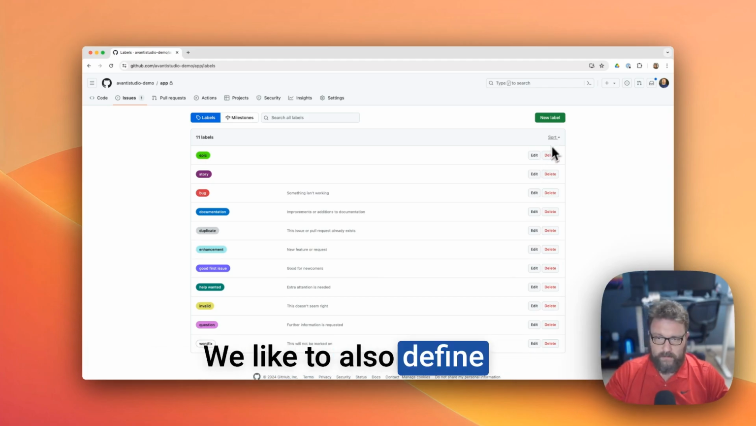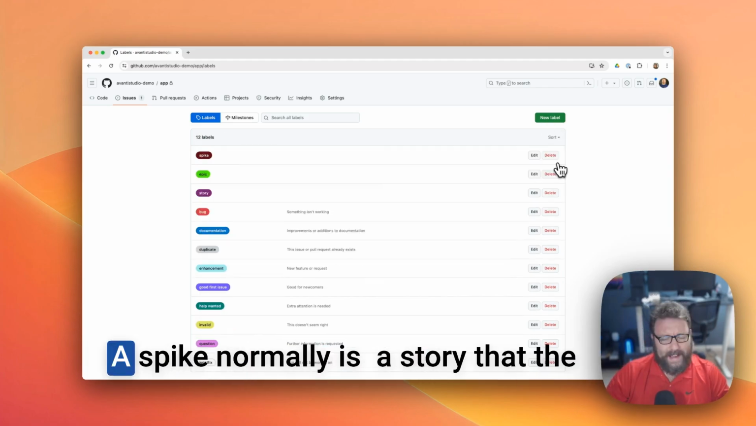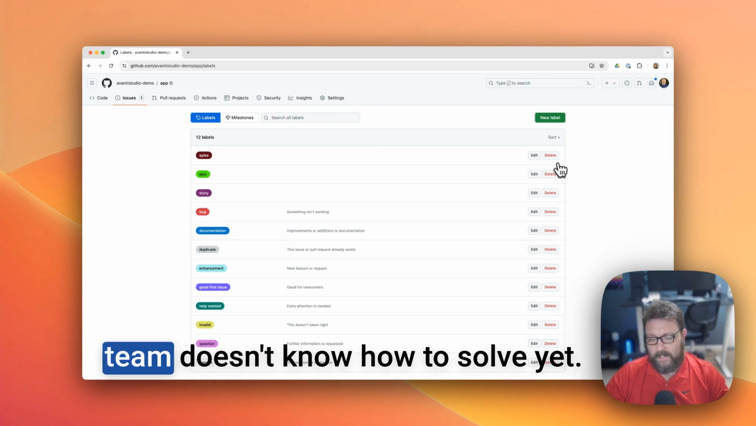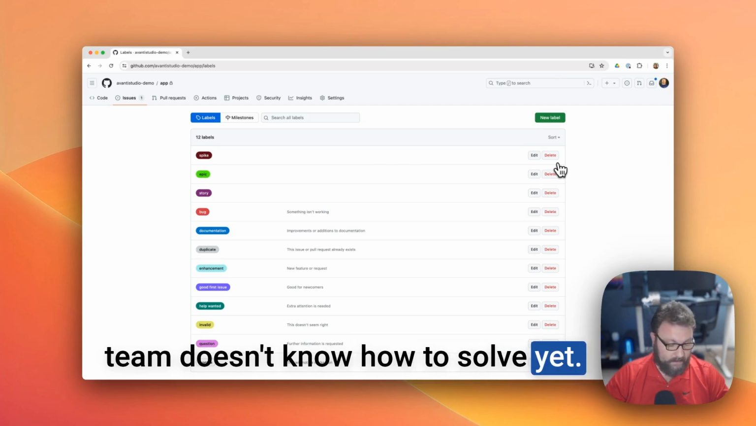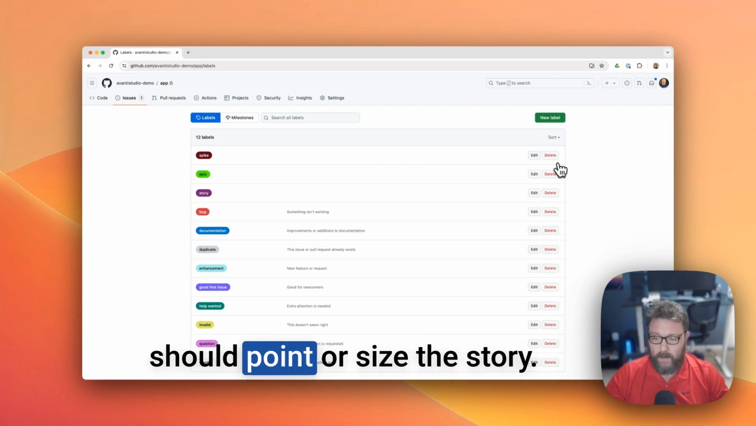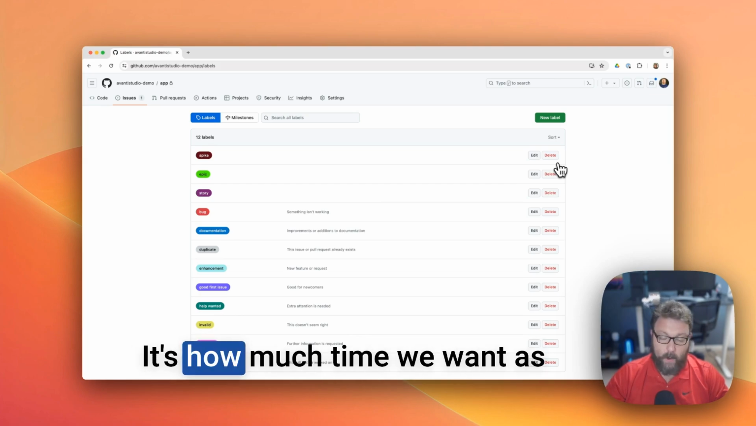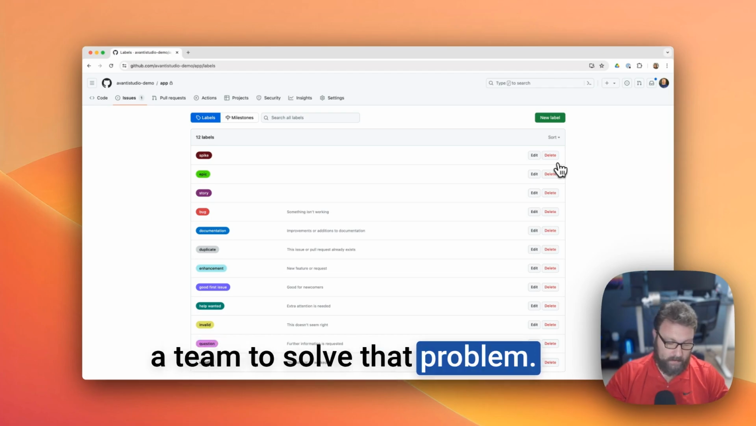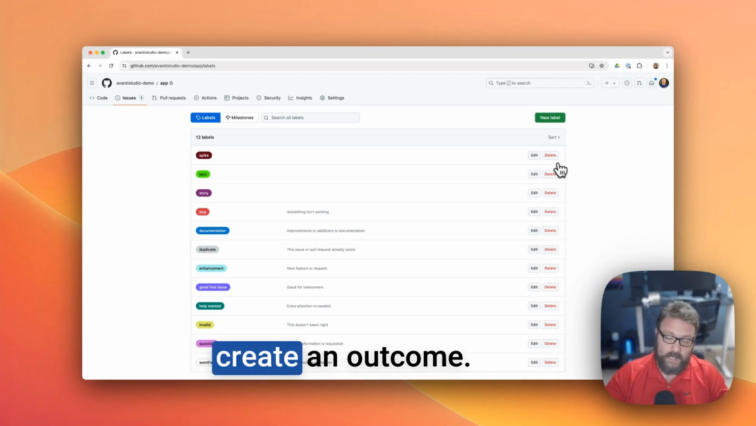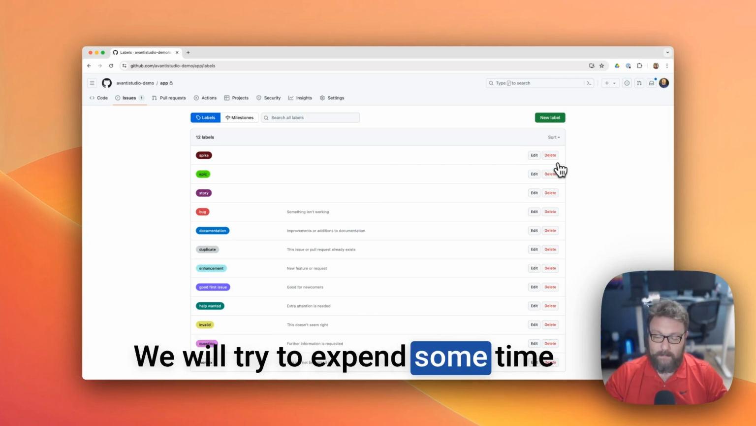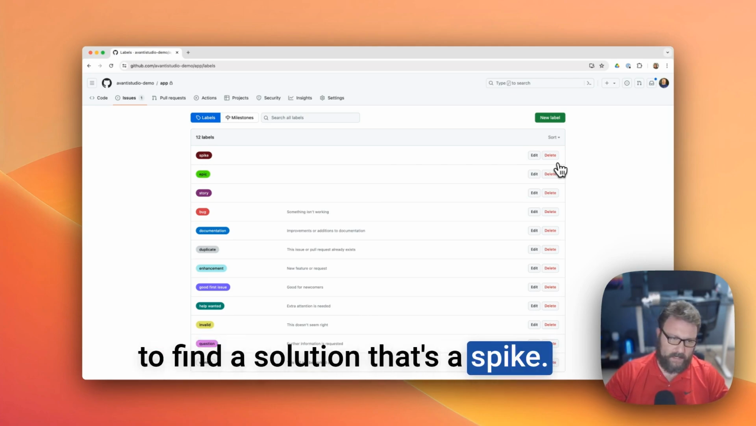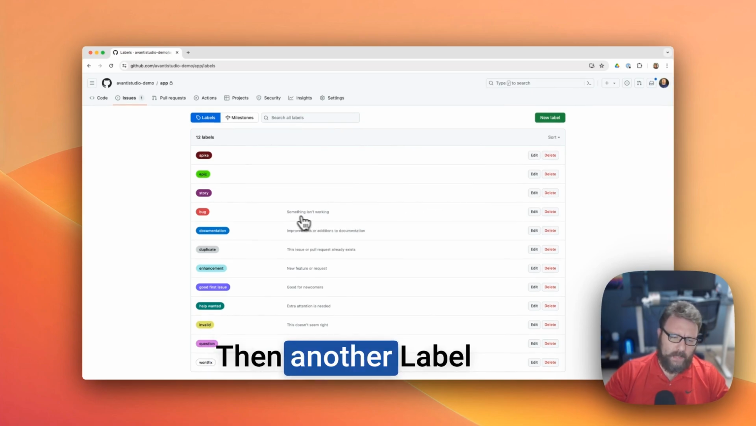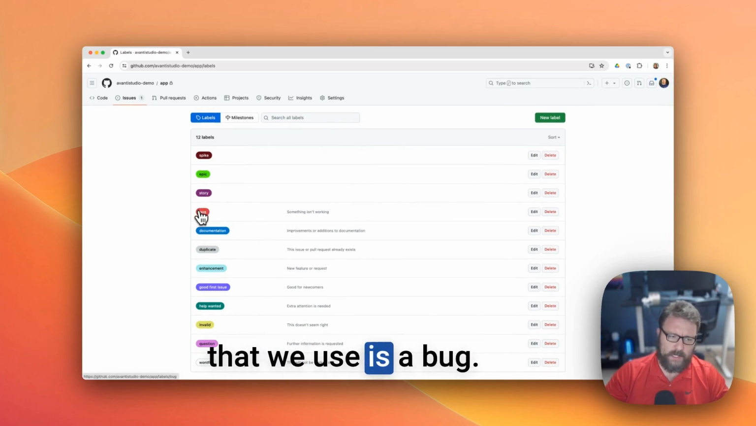We like to also define something called a spike. A spike normally is a story that the team doesn't know how to solve yet. Our recommendation is that you shouldn't point or size the story. It's how much time we want as a team to solve that problem. And also, you should create an outcome. We will try to spend some time to find a solution. That's a spike. Then another label that we use is a bug.